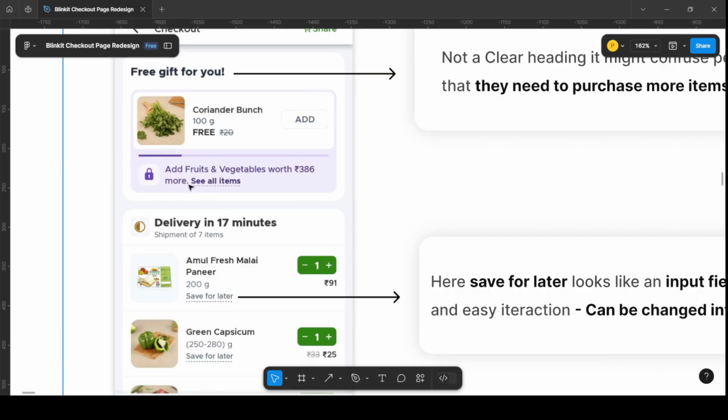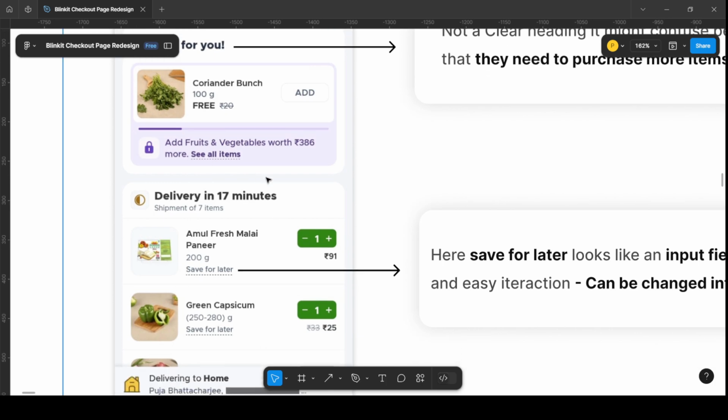Then we have the "see all items" that looks like a link. Maybe it's a bit bolder, so we can replace it with a simple, clear button. Then I thought we can be a little bit consistent about the brand color as well. So I tried to follow their brand color and redesign this card with those colors only, rather than using this purple shade.